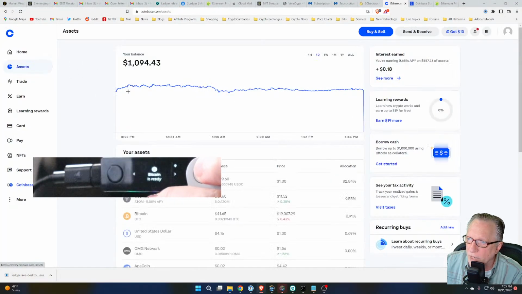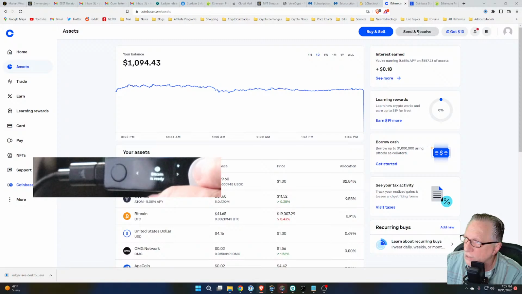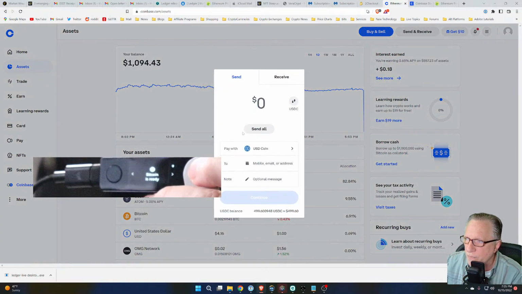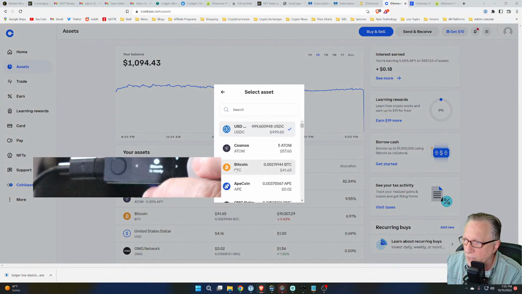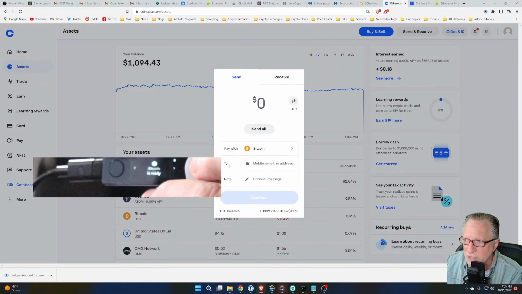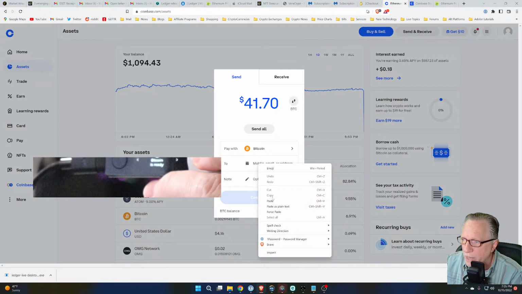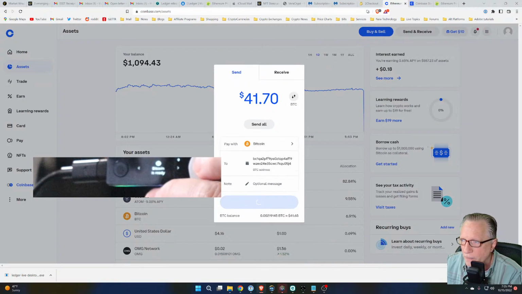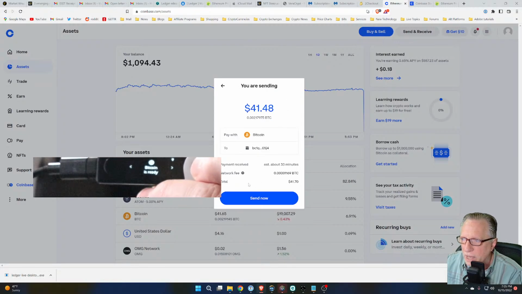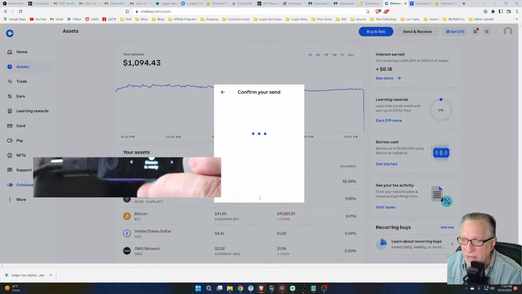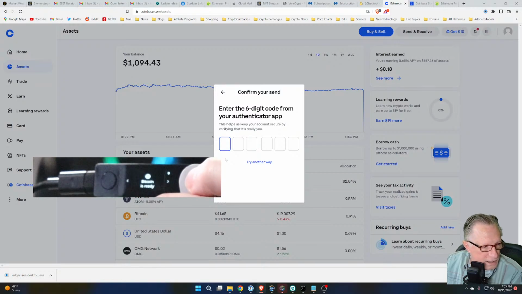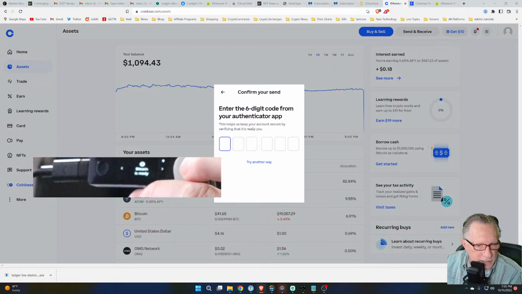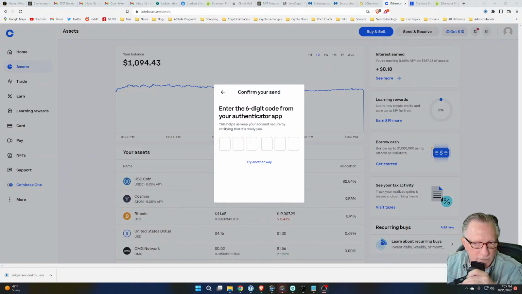And this time, let's start up here. Let's do send and receive. And from here, we'll just choose Bitcoin. Not a whole bunch of Bitcoin. We'll do a send all, and we'll paste in the address of my Ledger-based wallet. We'll hit continue. Now we're moving Bitcoin and Ethereum back and forth across blockchains. I've got to put in my two-factor here. I don't need the device at the moment.